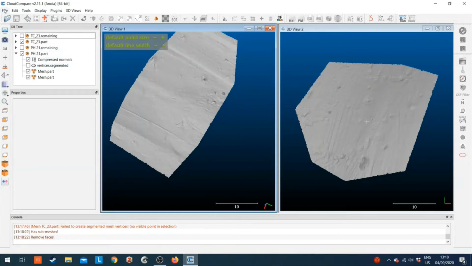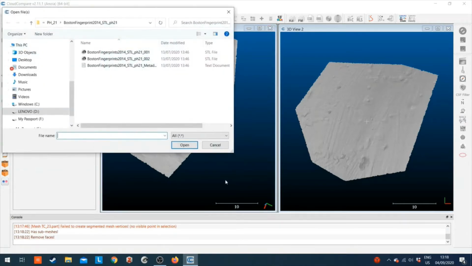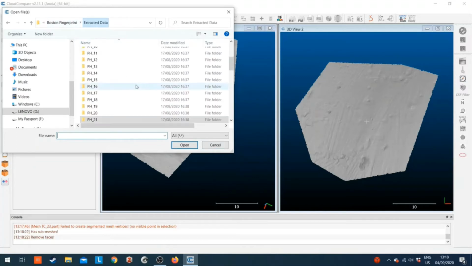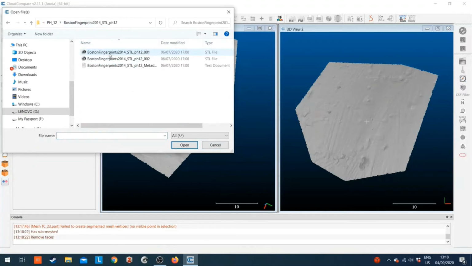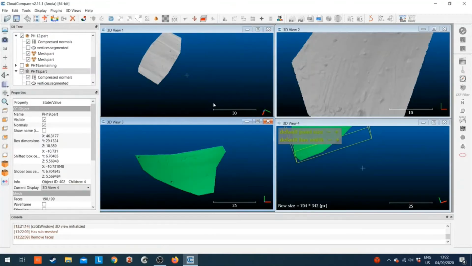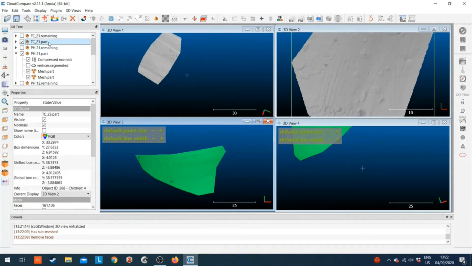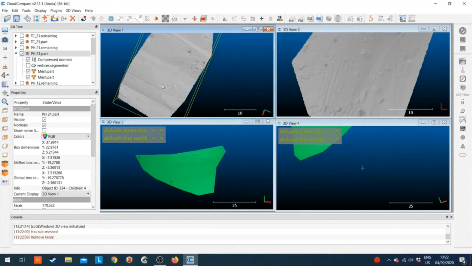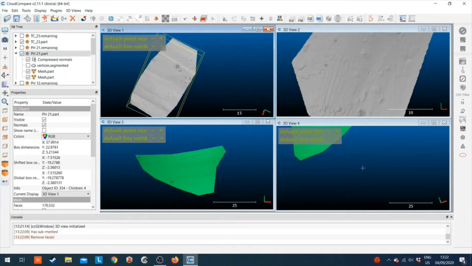And for this exercise, I'm going to import PH 19 and PH 20 as well, though you're welcome to import any others that you found interesting. So now you'll want to align all of your meshes so that they are flat on their own respective planes.